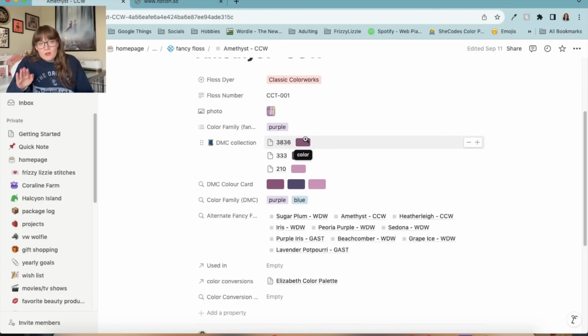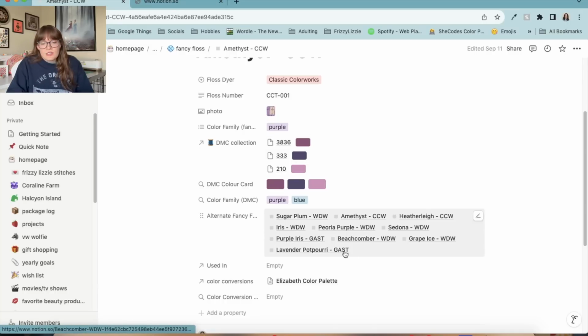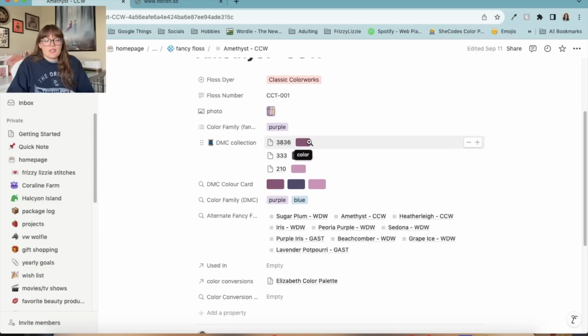So if I don't have Amethyst and I still want to use a fancy floss, then I could use one of these other flosses. Now, obviously they're not going to be a 1-for-1 trade-off, but it at least will give you a jumping point to have something else to choose from. And basically it pulls these based on the DMC. So in this case, Amethyst looks like 3836, 333, and 210.